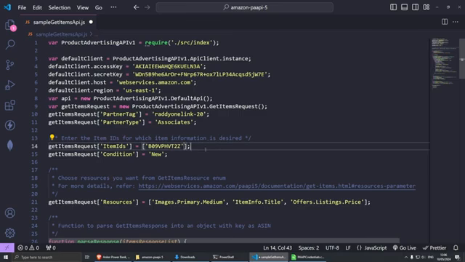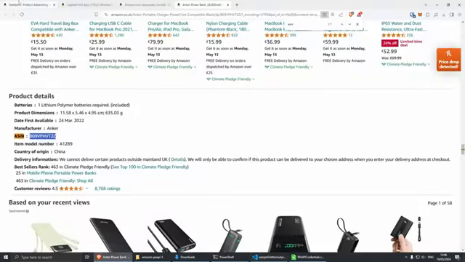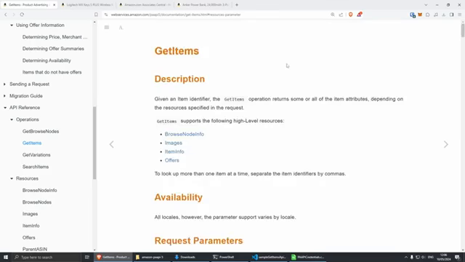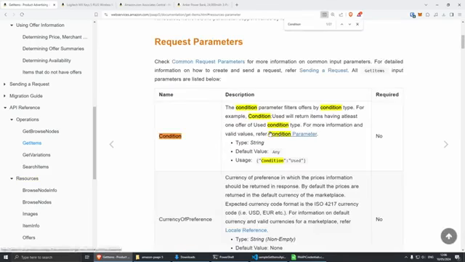just like in the original example. Now for the condition, let's say if we grab this and if you go back to the API here, let me scroll to the top, and here is, if you search under get items, request parameters, if you search for condition, from here you will see that this is a type of string, the default value is any, and the usage here.